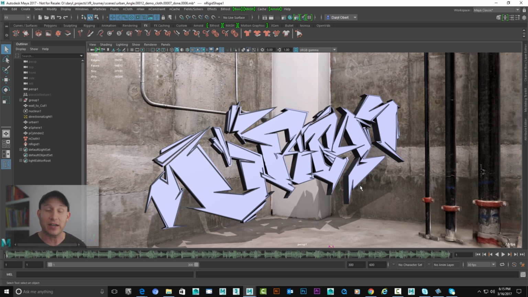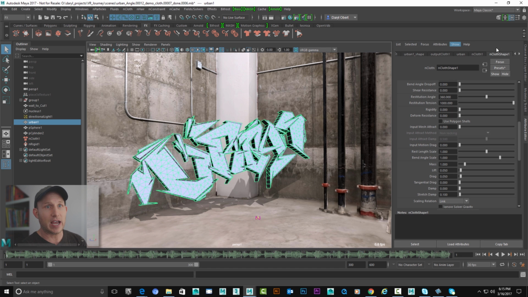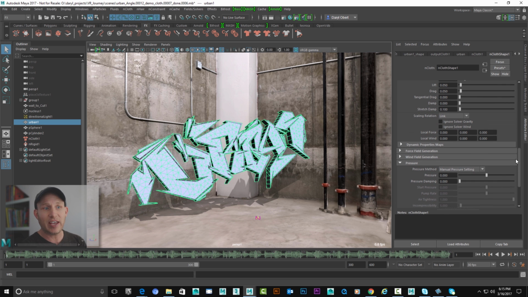So how do you get to that effect? It's actually very simple to do with the nCloth system. All you have to do is grab the object, jump over to the attribute editor and go to the nCloth shape, and toward the bottom of this node, there's a pressure tab. Inside the pressure tab, if you expand that out, you can switch it over to a volume tracking model, which is really, really cool.